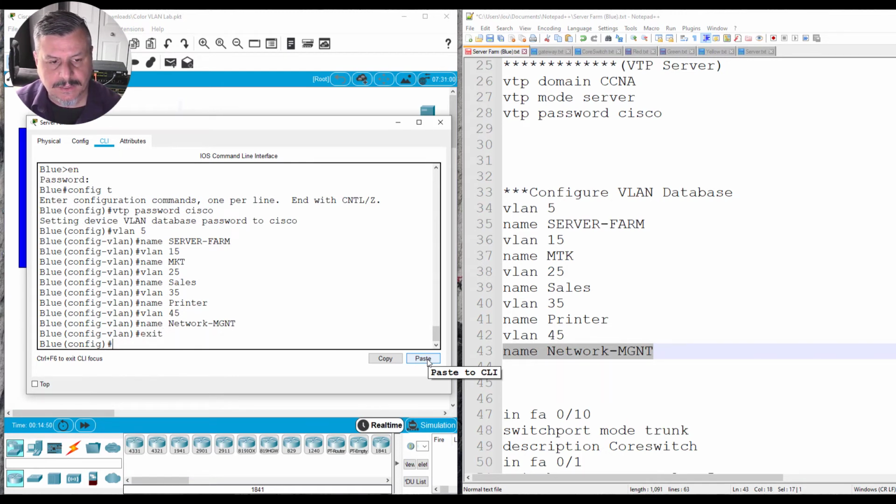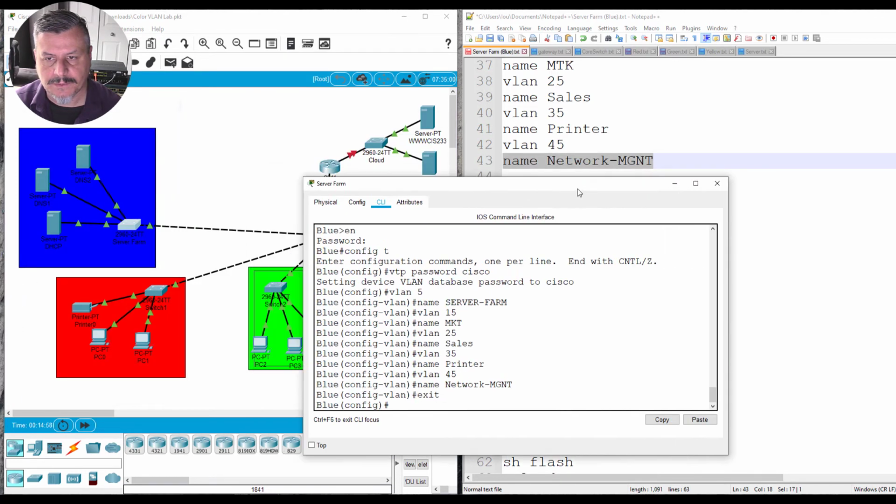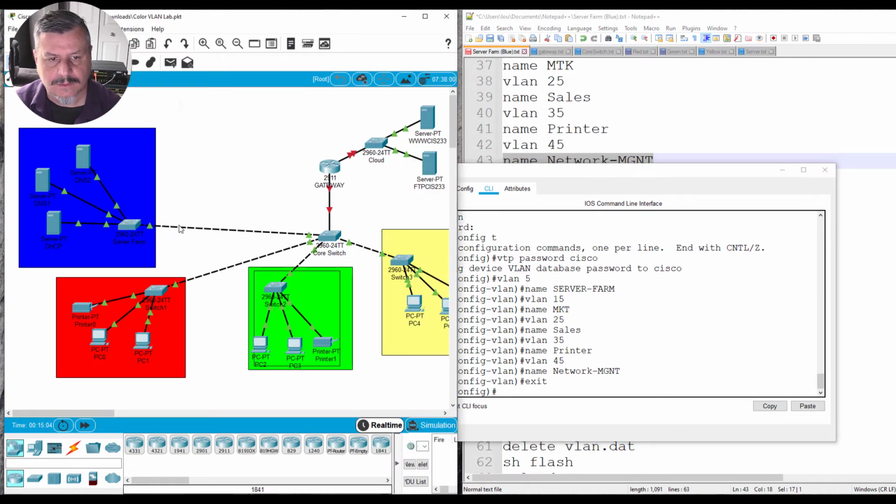So now we're going to type in exit to get out of the VLAN configuration, and now we're going to go into our interfaces. So again, our interface 10 is our trunk, so that's our uplink. So when we're looking here, this is going to be port 10. So here we can see this is gig 2. So this is our gig 2 interface.